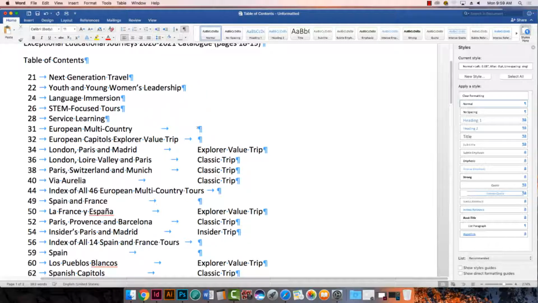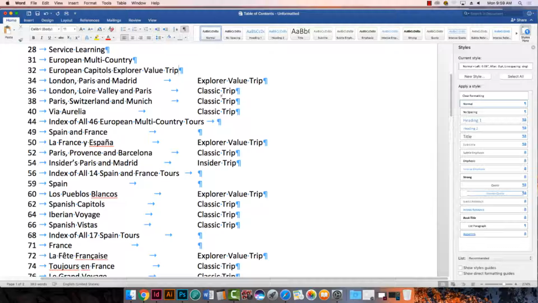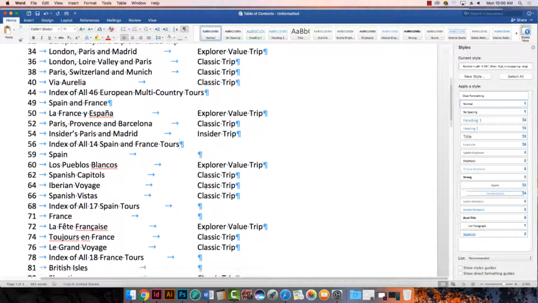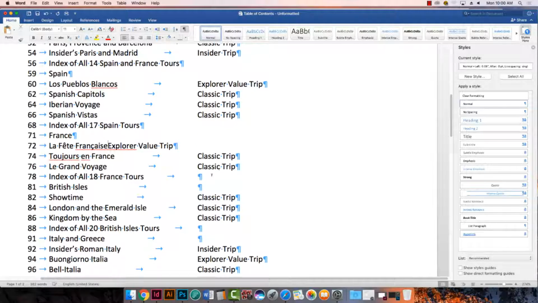You're like, 8 minutes a page? More like, geez, lady, 30 minutes a page. Now, if it has Explorer Value Trip or Classic Trip or Insider Trip, leave that tab there. But if there's nothing after the text but an arrow and then a backwards P, get rid of the arrow. Oops, I screwed that one up. That was a value trip.